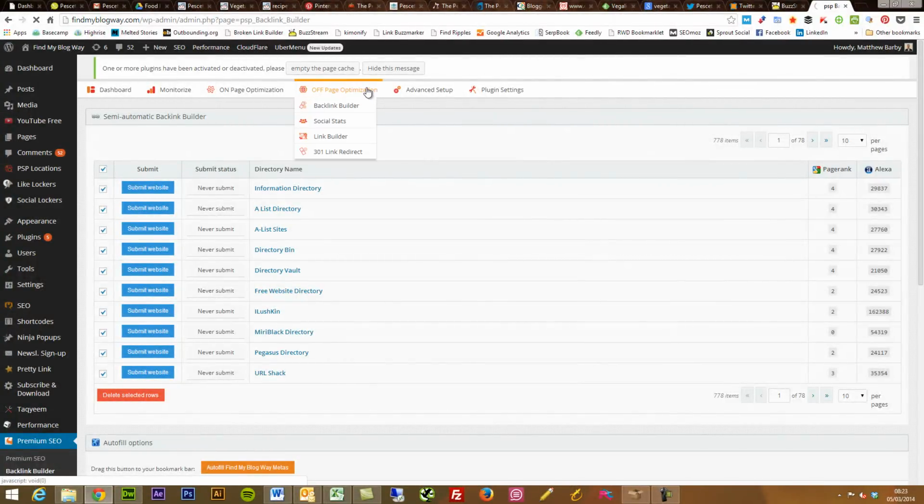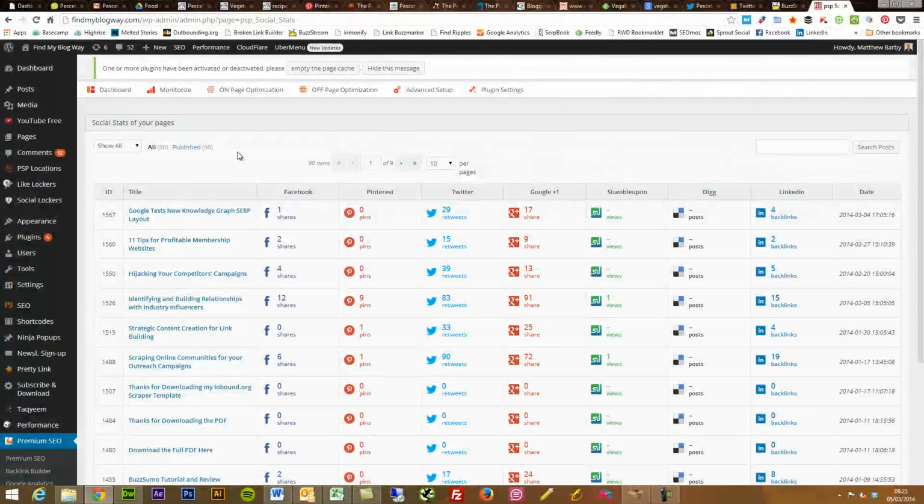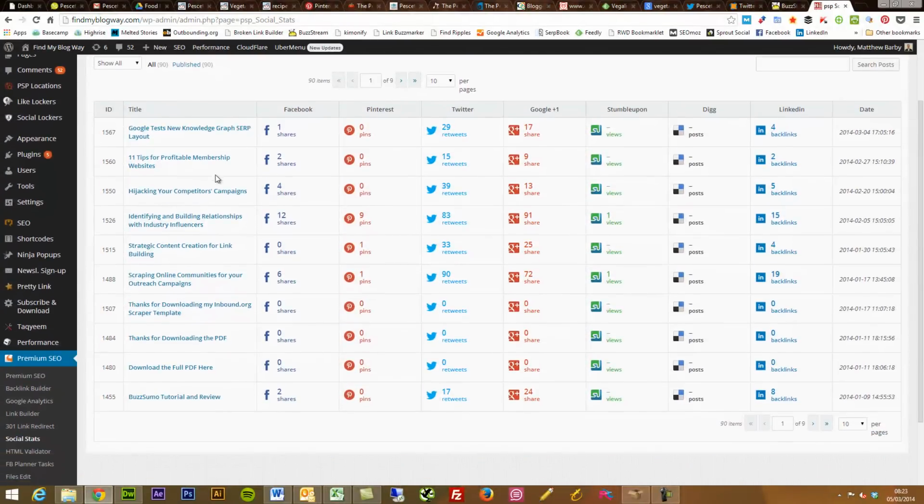There's some quite good features actually within this off-page optimization side of things. One thing that I like for the analysis is this social stats area. What you get to do is have a look across all of your posts that you've done and see what the social stats were. So I can see, okay, why have I had 9 pins on Pinterest for this one?